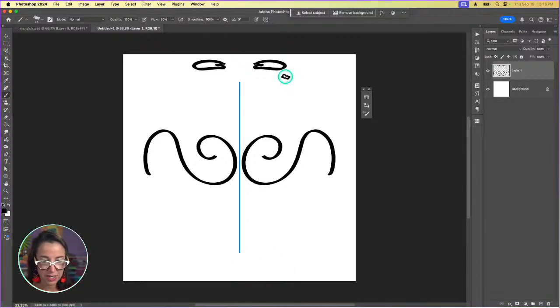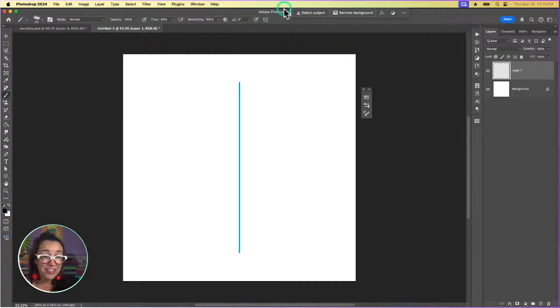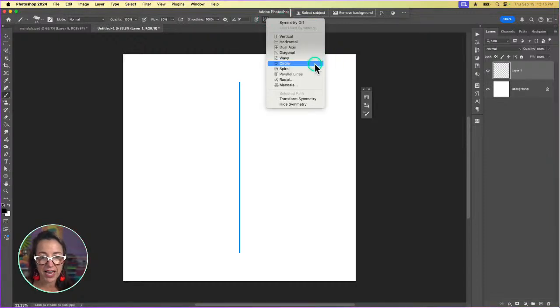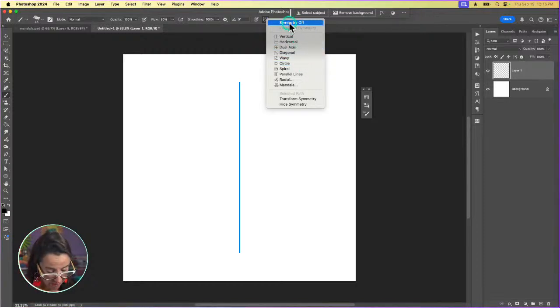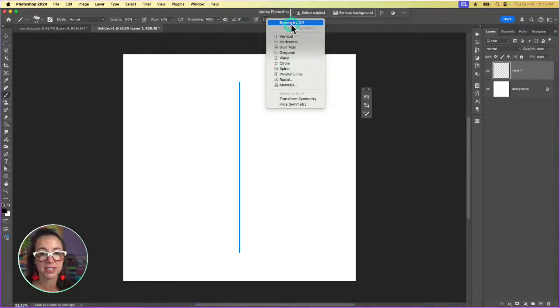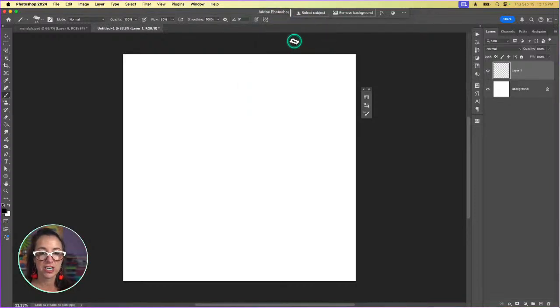Okay, so let me undo that. So now we have this active symmetry line. If we go back to the little butterfly, we can do several things. We can turn the symmetry off. So right up here, if I'm just like, all right, I'm done with the symmetry, turn it off, and now we're back to normal.